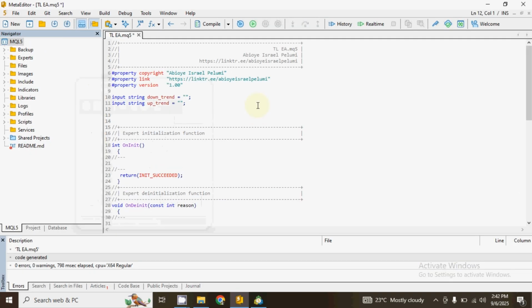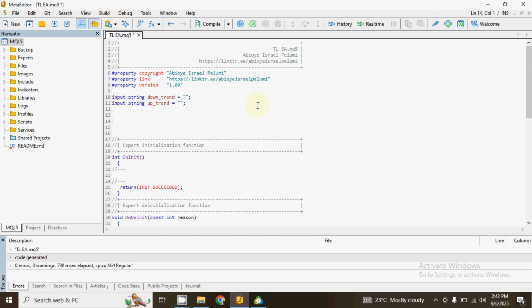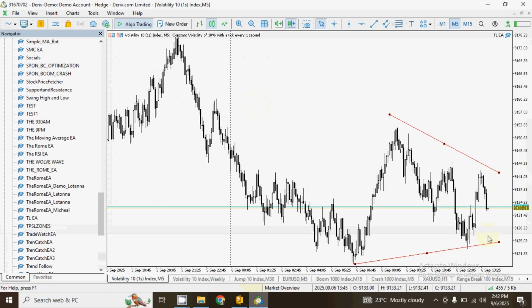The next step is that we need to declare double variables, array variables to get the close price, open price, low price, high price and the time of all candlesticks, because we are working with candle crossover, right?